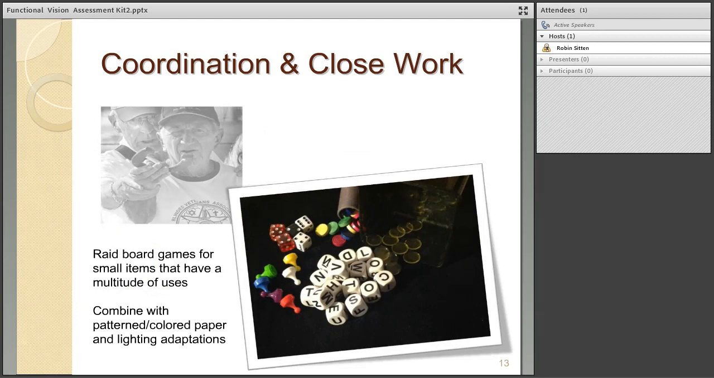Speaking of board games, I raided all of mine. I found a treasure trove. Different sizes of colors and dice, tokens and chips. We'll go through these clockwise, starting at 12.